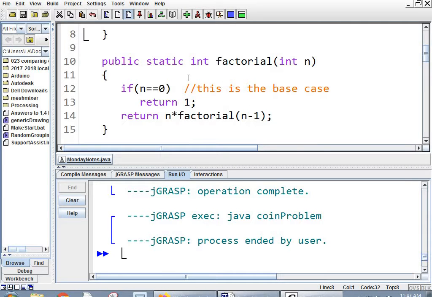So look at this function here, or this method. Public static int factorial. So you send it a number, and here's the base case. It says, hey, if the number is 0, return 1. Otherwise, return the current number times the factorial of one less number.